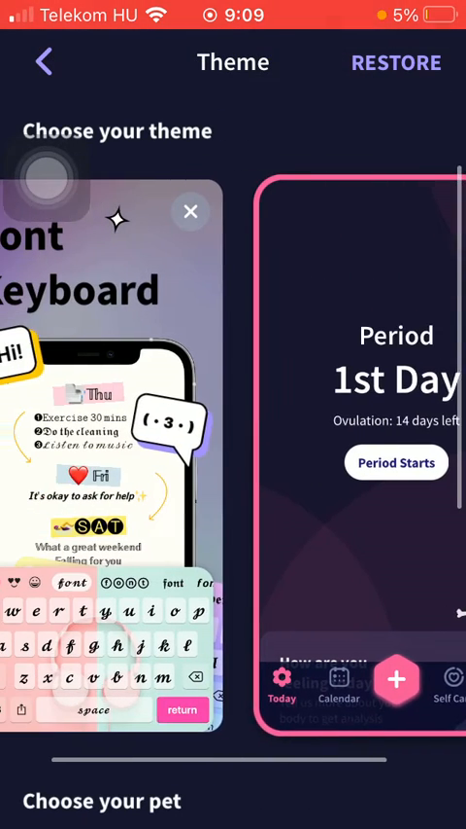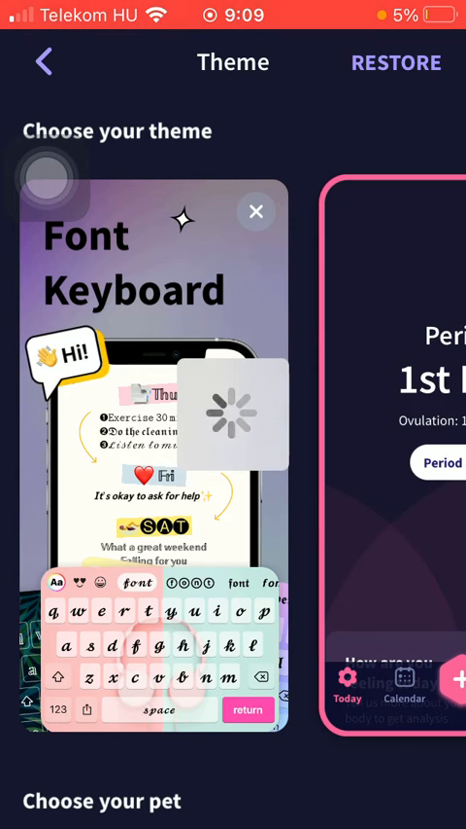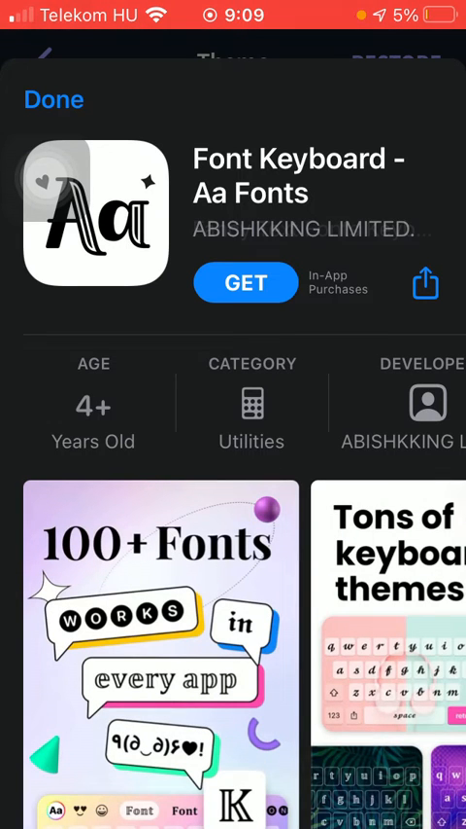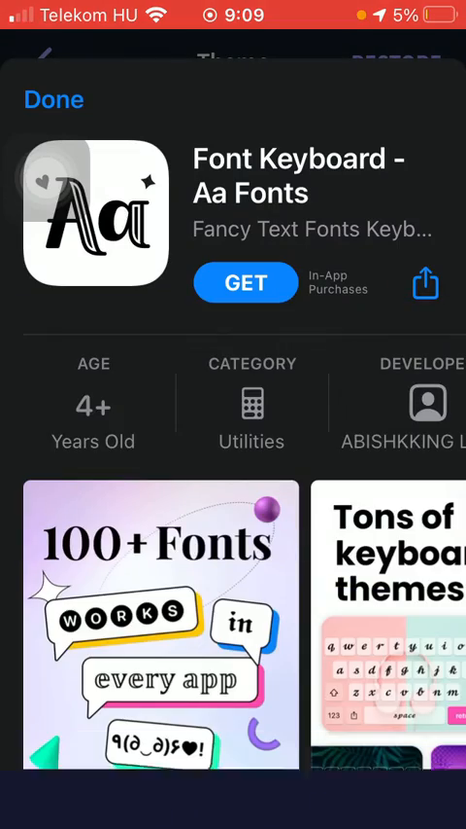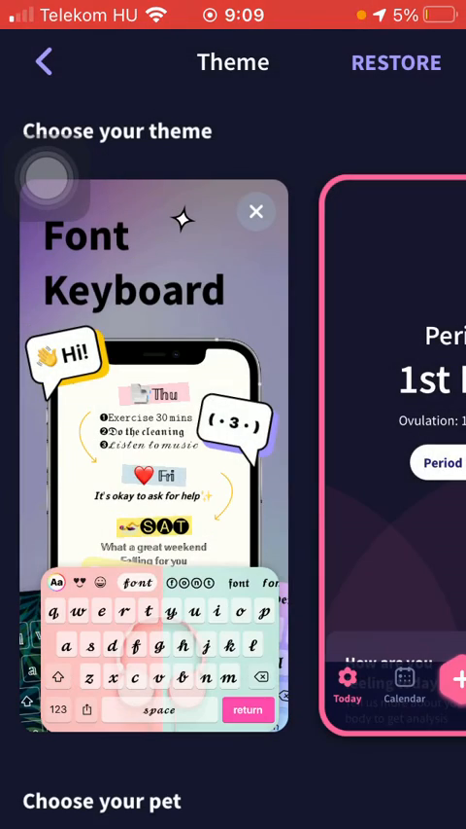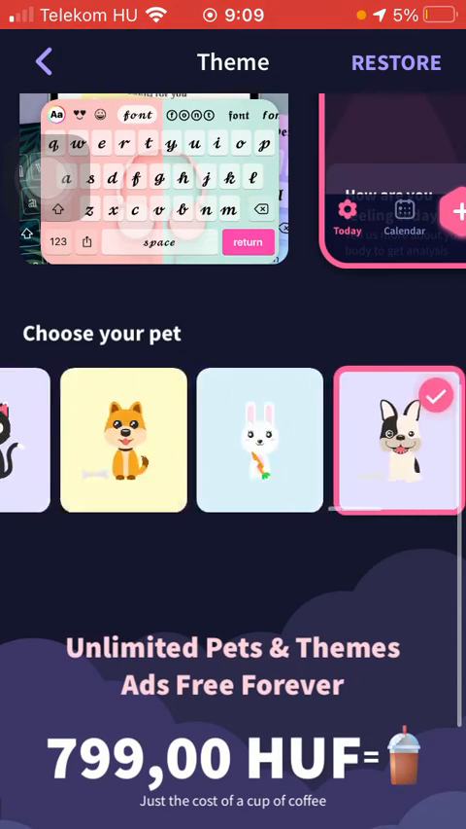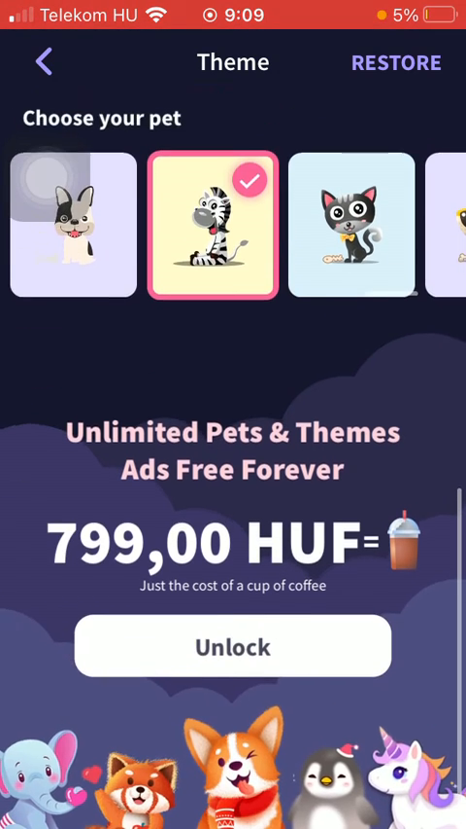Here is the default option, and you can also add these font keyboards to your application if you download it from your app store. If you click on it, you have the chance to get it by tapping on the get button. But if you go back to your application, you will be able to see that you can also choose your pet here. So tap on the relevant one that you would like to change it for.